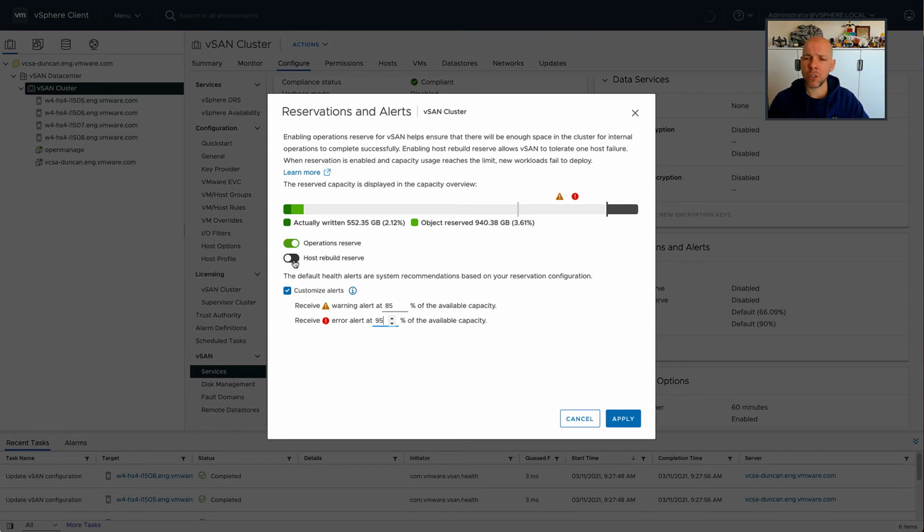So if you're one of those customers that is using, for instance, vSphere HA admission control, the host rebuild reserve is very similar to that functionality. So make sure to enable that as well if you want to set aside capacity for rebuilds to occur successfully. And with that, we've reached the end of the demo.